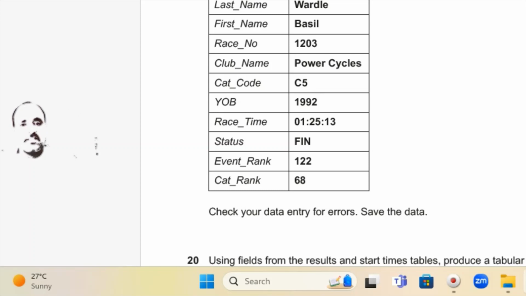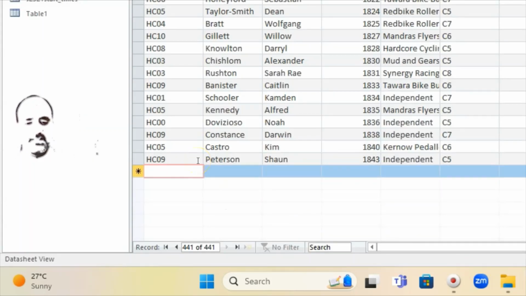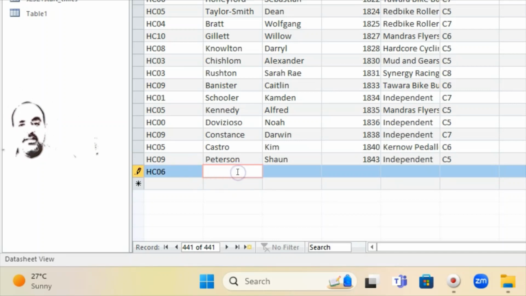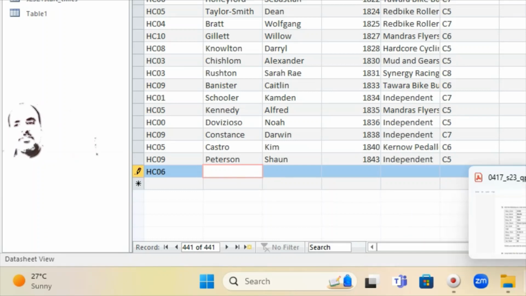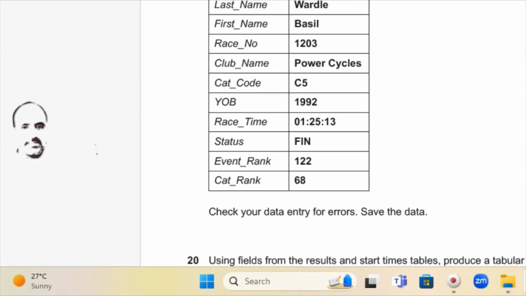So start code is HC06, HC06 as per the paper. If it is capital, write in capital. If it is small, write in small. If it is toggle case, write in toggle. You don't choose your way of writing. Whatever is set in the paper, you need to follow that format.